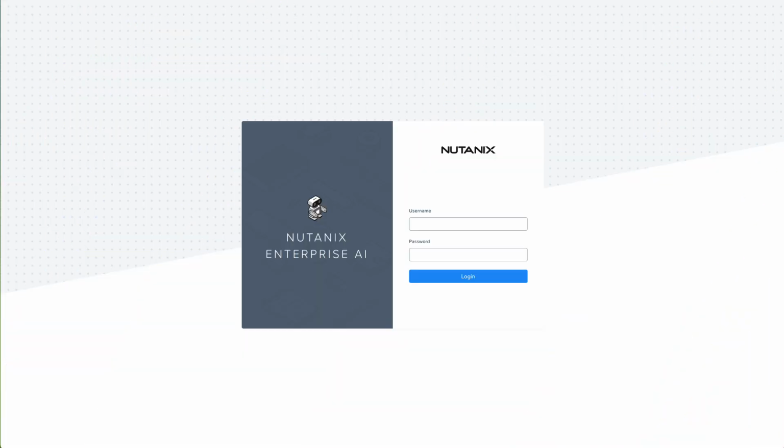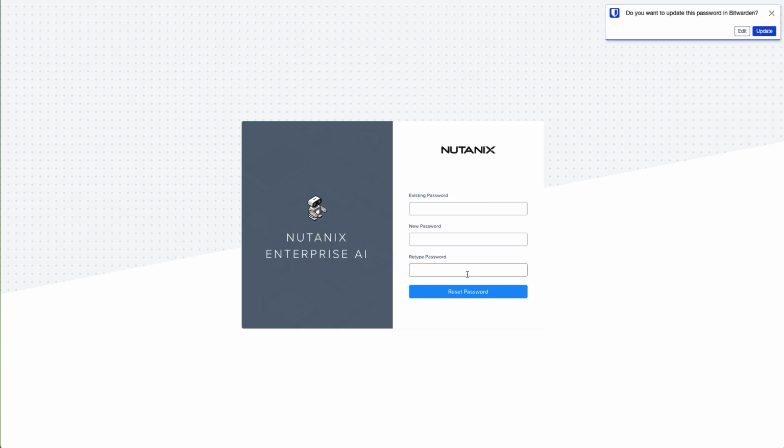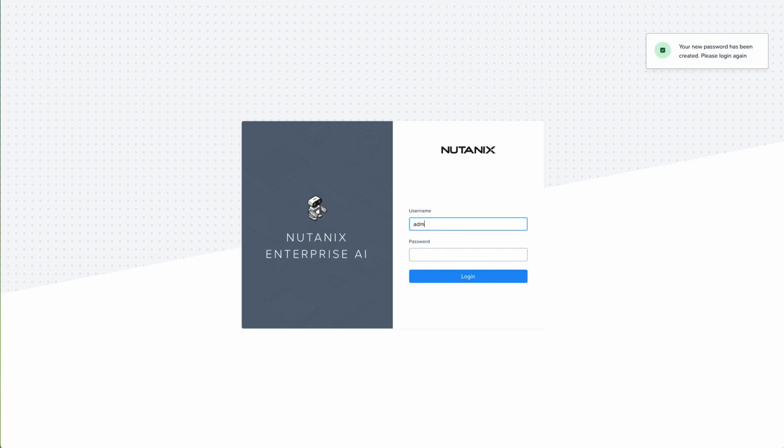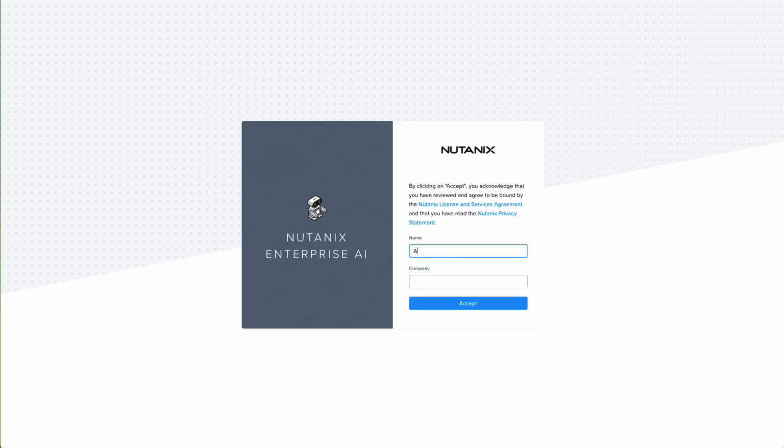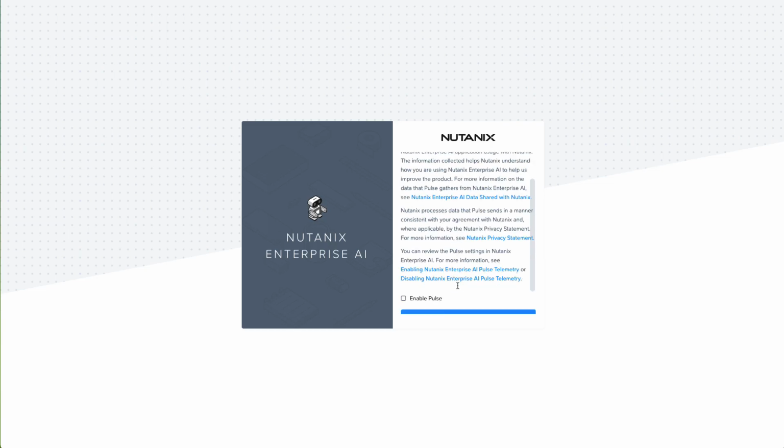So we've just installed Nutanix Enterprise AI and we're logging in for the first time. There is a default admin account with a default username and password, and you'll be prompted to change this password. So let's go ahead and do that. We'll reset the password and log in with our new password, and we'll be prompted to accept the end user license agreement and enable Pulse, which will help streamline support and help improve the product.